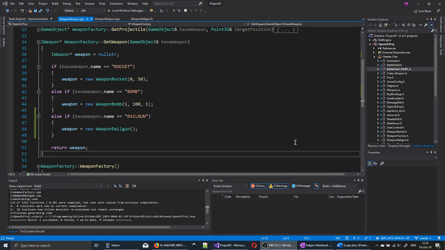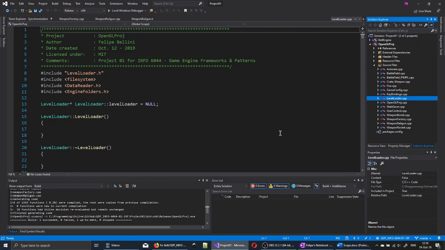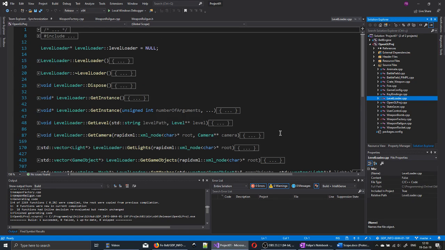Let's move on to the builder pattern. The builder pattern is an extension of the idea presented by factory. Builders will combine different objects into another one. These objects may not necessarily be related to one another. The following example will demonstrate the use of a builder to construct a level.